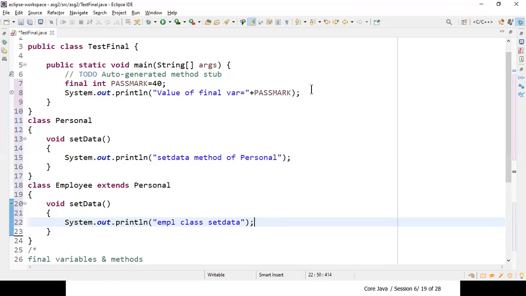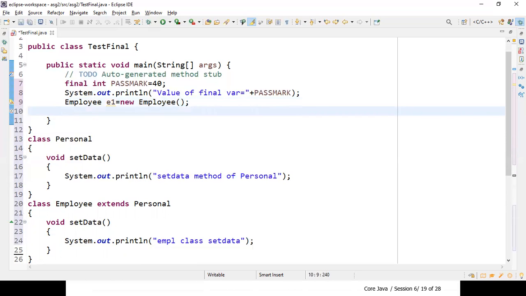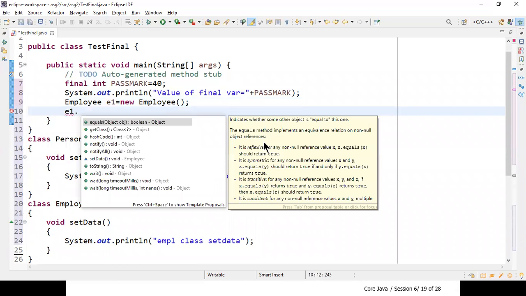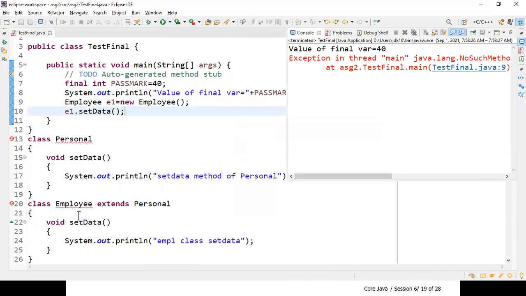After this, I want to create the instances. Everything can be done with instances. I want to create the Employee object: Employee e1 equals new Employee. Then I'll write e1 dot setData. Let's see what happens when I call this.